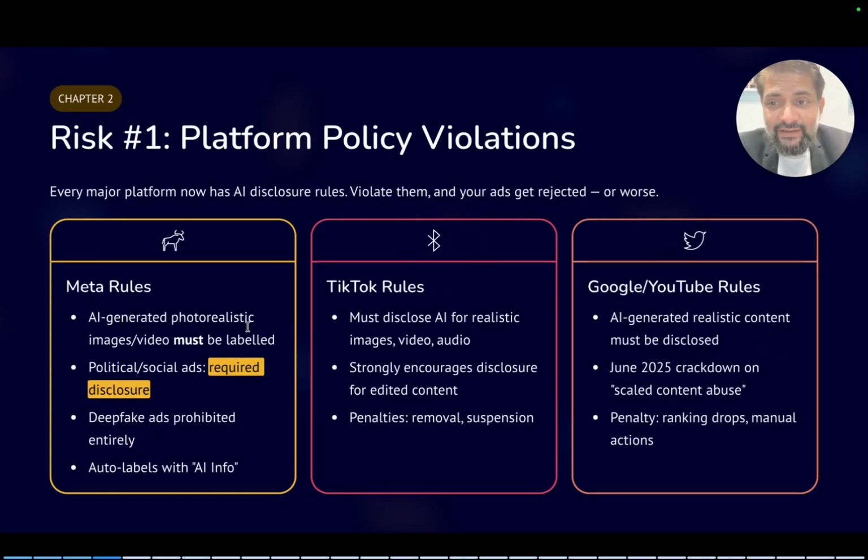Risk number one, platform policy violations. Every major platform now has AI disclosure rules. Violate them and your ads get rejected, or worse.